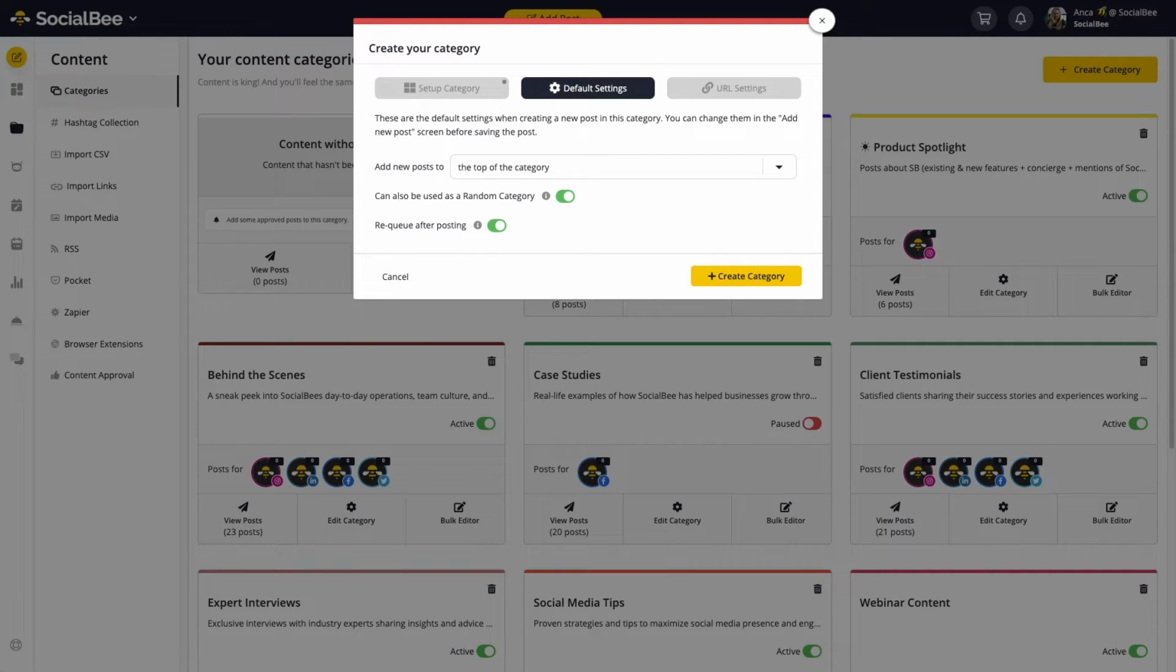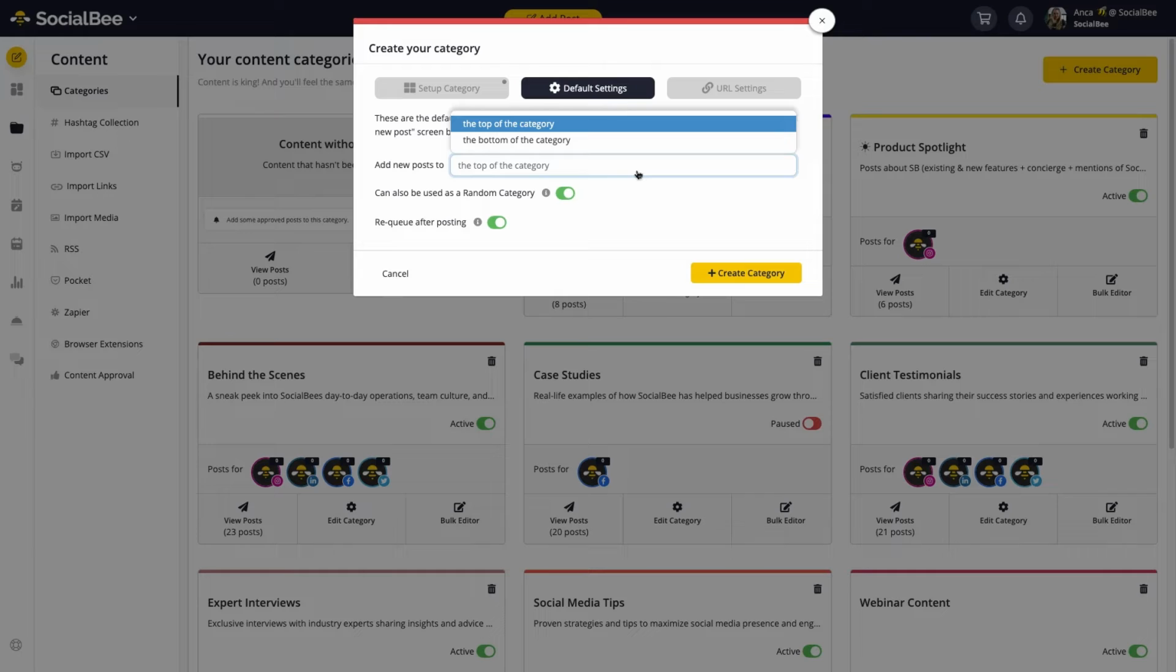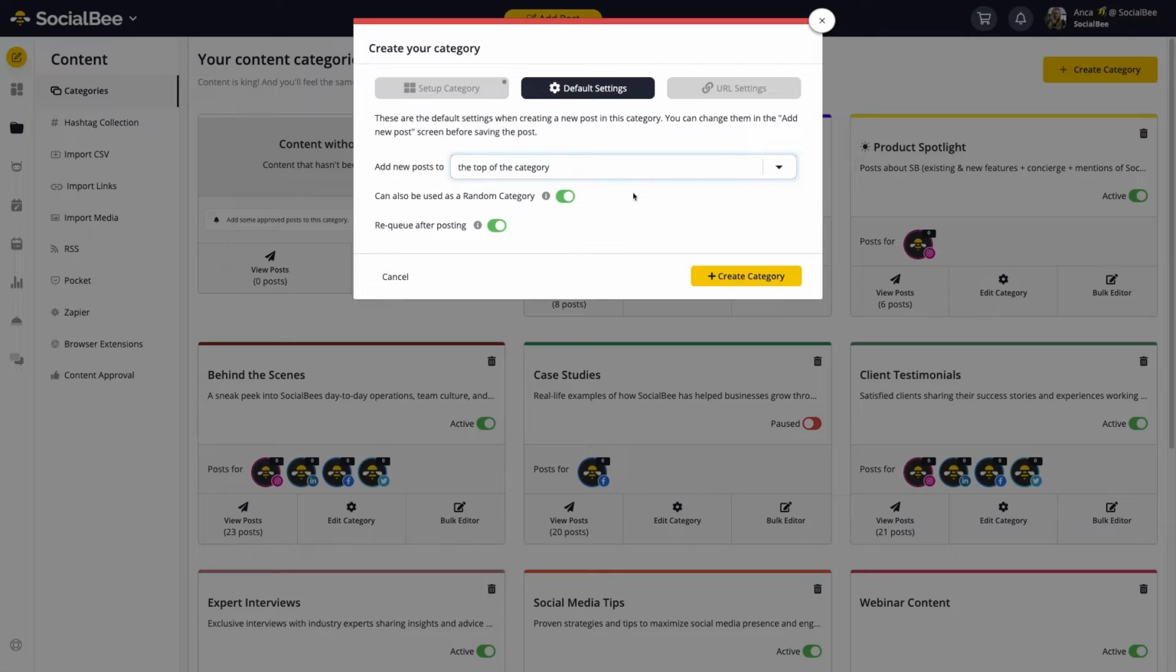The posts inside a category are shown in a list and published in a top-to-bottom order. So you can choose whether you want your posts added to the top of your category list or to the bottom. You can also choose whether this category is used in a random category time slot. And if you're sharing evergreen content, make sure you enable requeue after posting. With this feature enabled, once we get to the bottom of the queue, we jump back to the top again.